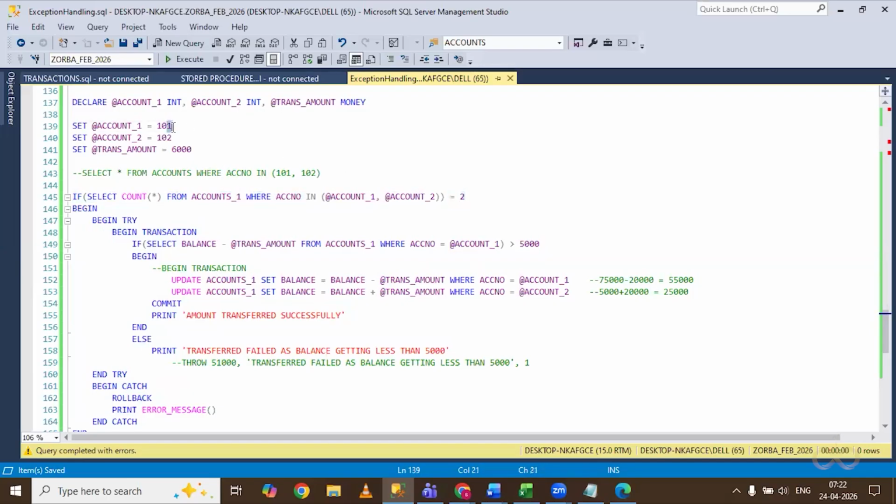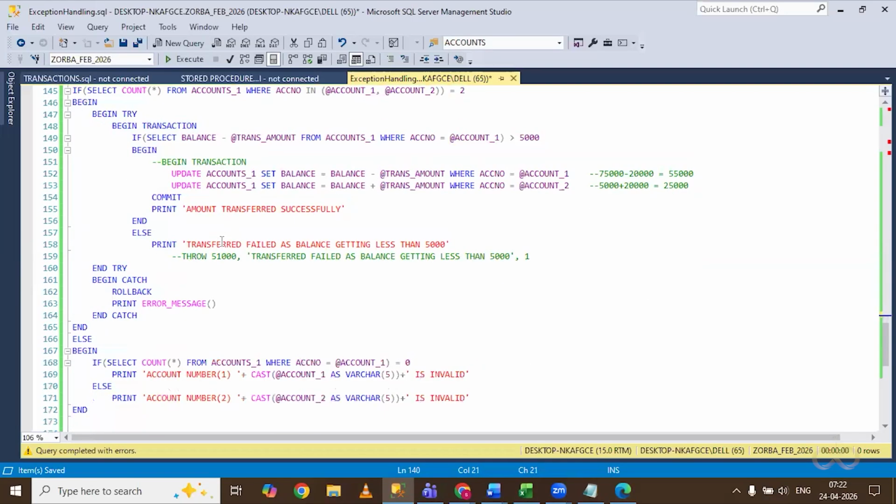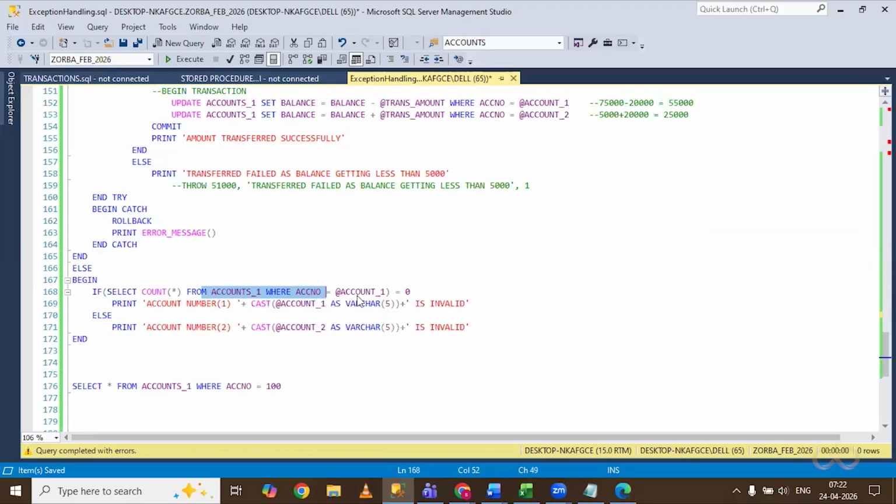There could be 103, which is not there in the table, and 105, which is not there in the table. Both are not there. Or 102 is not there. So it will check: is 103 there in the table? No. Okay, account 1 is invalid. Then 105, else, it's not else actually. I corrected it in your system.